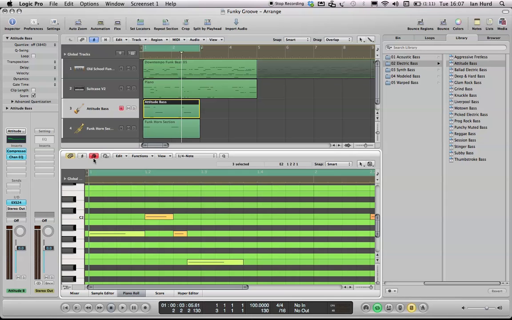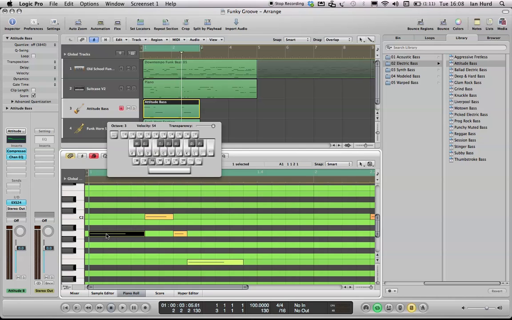At the top of the piano roll editor, we're going to select the first bass note and play a note on your MIDI keyboard. So I'll do that again. And it does the same thing. Okay.